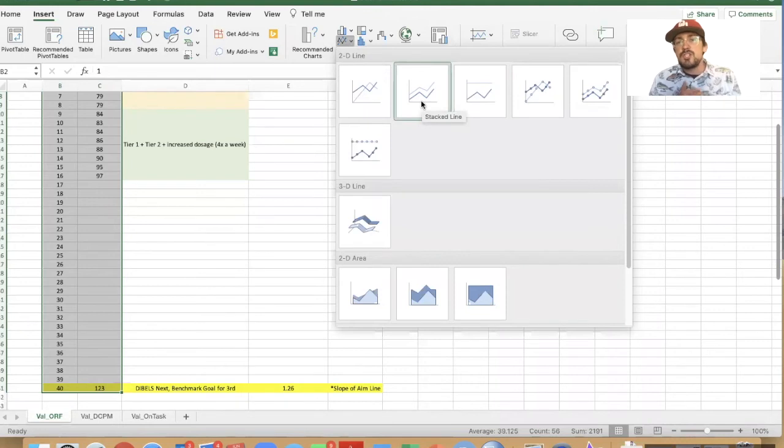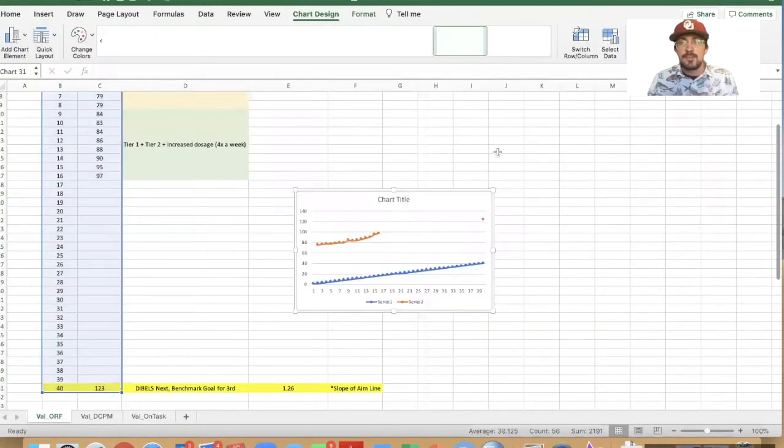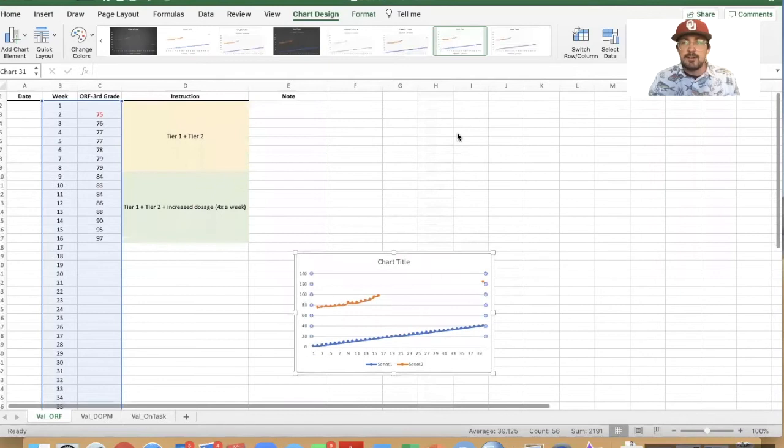I personally do not like these smooth lines because the problem is if I'm collecting data on a bi-weekly basis, I don't have a data point every week, and this will not tell me when I collected data. So I always prefer to know exactly what my data points were. So I'm going to choose this one. And you can see we get this generic Excel graph.